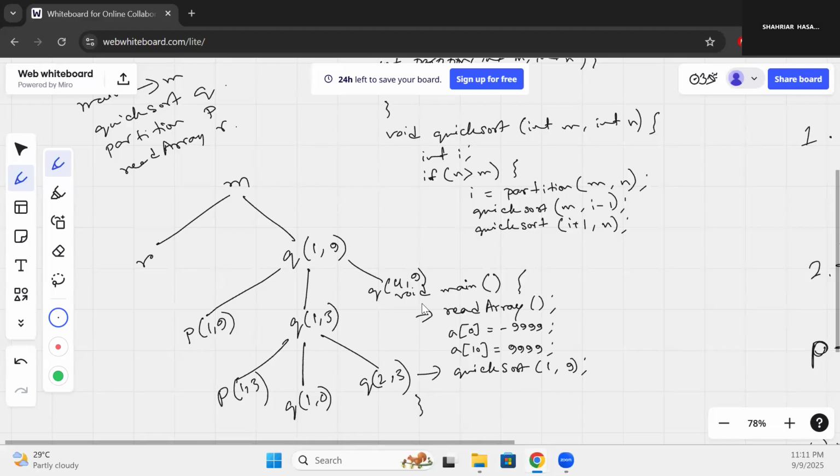And again, this is up until quicksort 1 to 0. So this is the M value, this is the N value. And once it is checked that this N is greater than M, we will do this work. Otherwise, we won't do anymore, like we won't be calling any more quicksort.